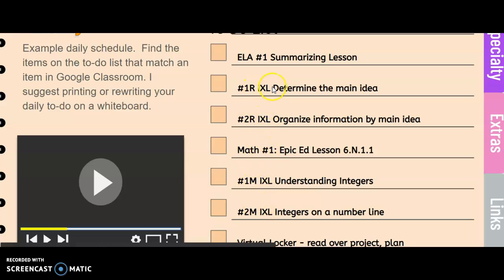And the IXLs always come after the lesson, or you probably won't know how to do the IXLs. So I put them in the order that I would teach these if we were in an actual traditional classroom. So this is your daily planner. You can make a check mark if you want. I suggest printing this out or getting a whiteboard and having your student list the activities out each day, then they can cross them off as they get them finished. But this does go along with the Google Classroom, so you will just look at ELA number 1 summarizing lesson and go to find that in your Google Classroom.